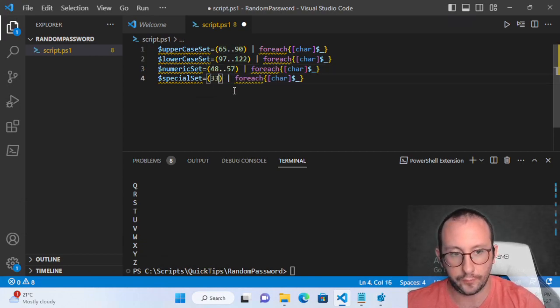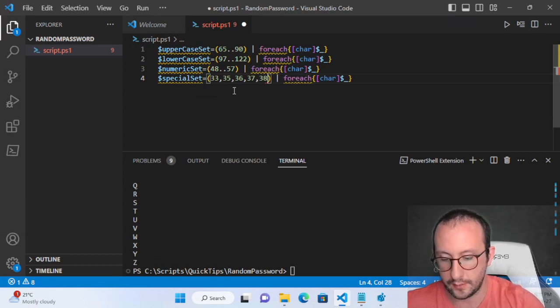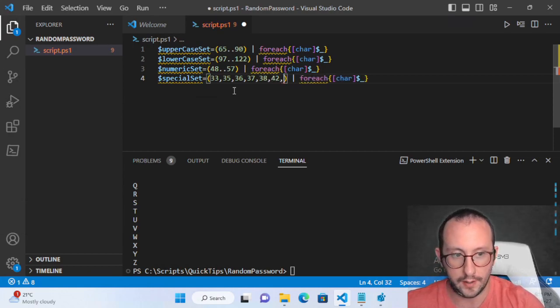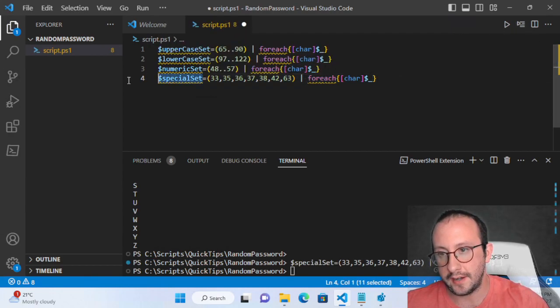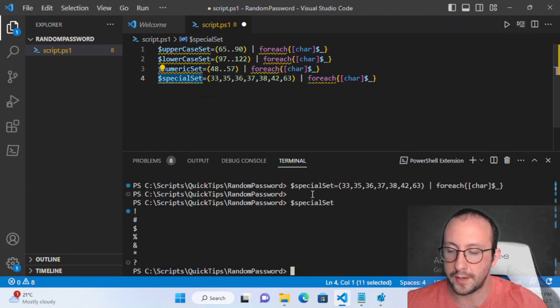So it's actually 33, 35, 36, 37, 38, 42, and 63. And if we look at that here, we will see that it is the more commonly used special characters. Now you can do the whole set of special characters.